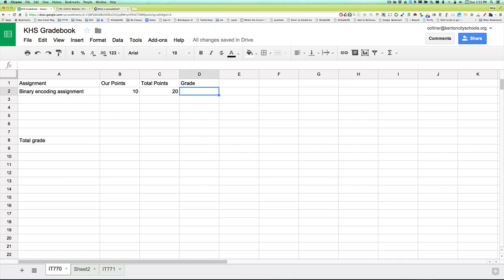Formulas in the spreadsheets always start with an equals. That way it knows we're putting in a formula. Now we need to put in the math. To get our percentage grade, we would take our points and divide it by the points possible. So 10 divided by 20 equals 50%.